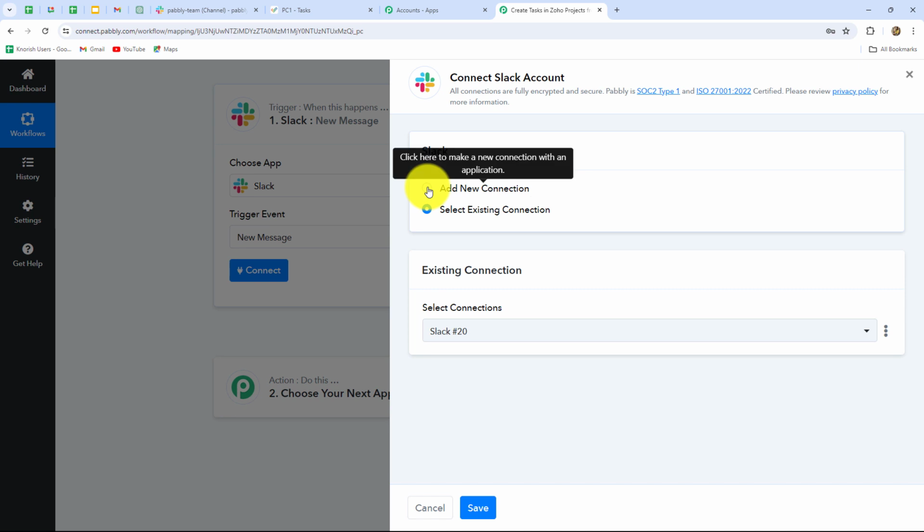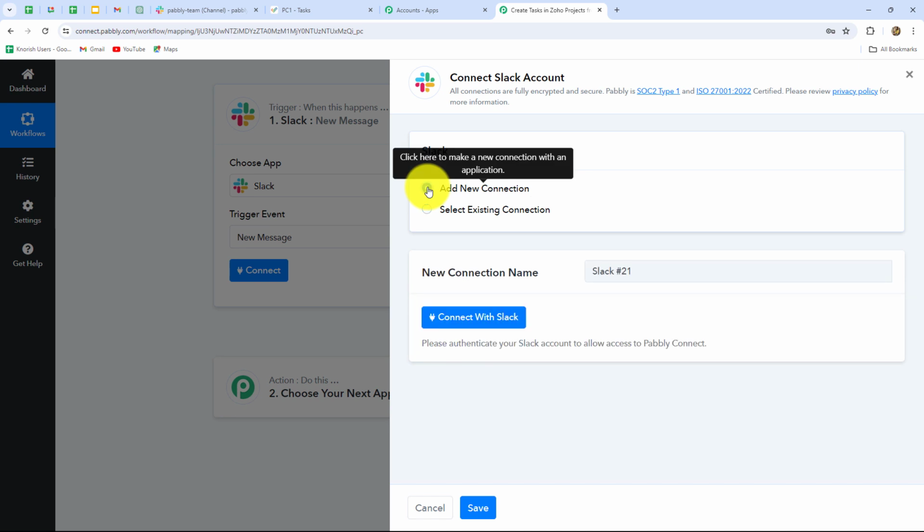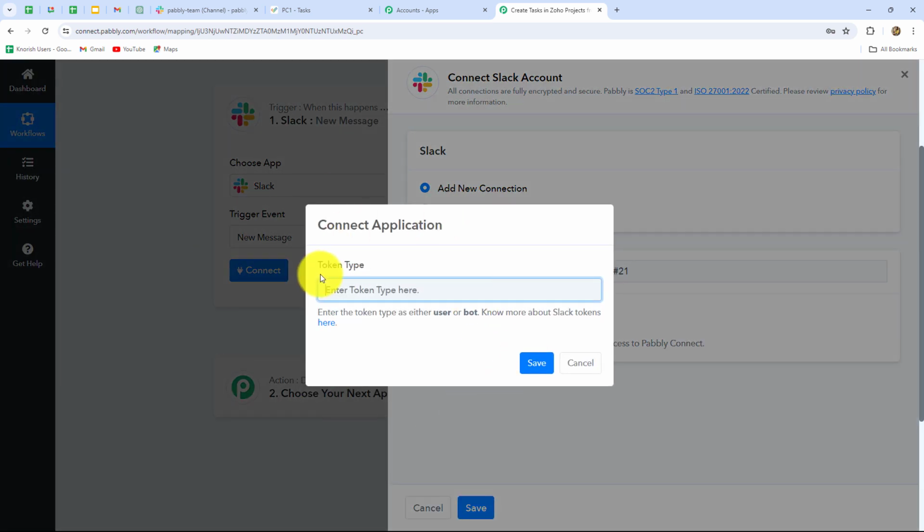To create a new connection with Slack, I'm going to select add new connection over here, and as we have done that, now we have to click on this connect with Slack account. But before that, if you already have an existing connection, you can also go with that. Now when we click on connect with Slack, here it is asking us for the token type. So we have to provide a token, either user or bot.